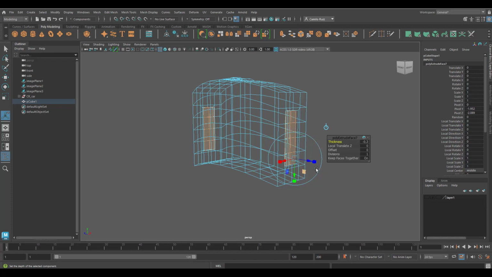Push in the thickness. Also the offset. And then extrude one more time. This time around, I would push the thickness outwards. Just like so. You can also add divisions. Maybe I'll add 1 division there.